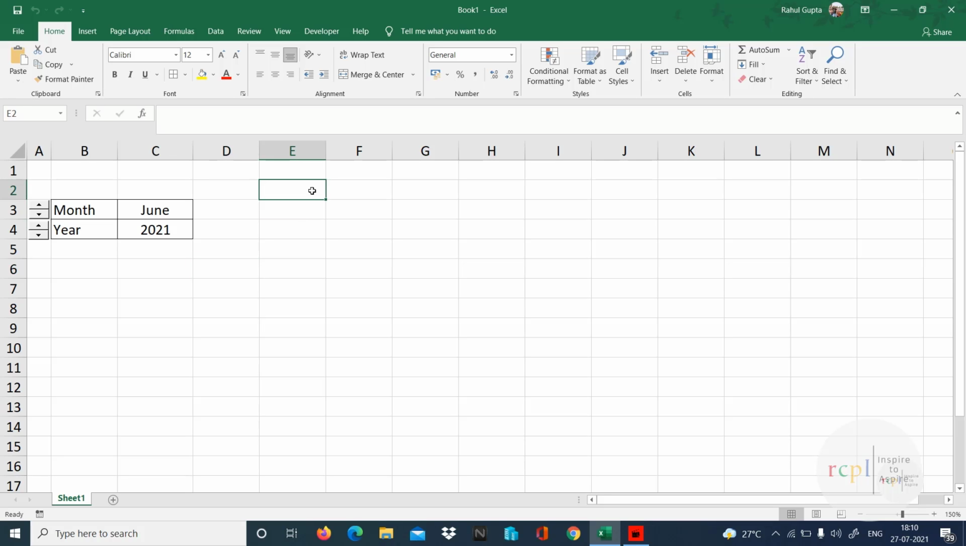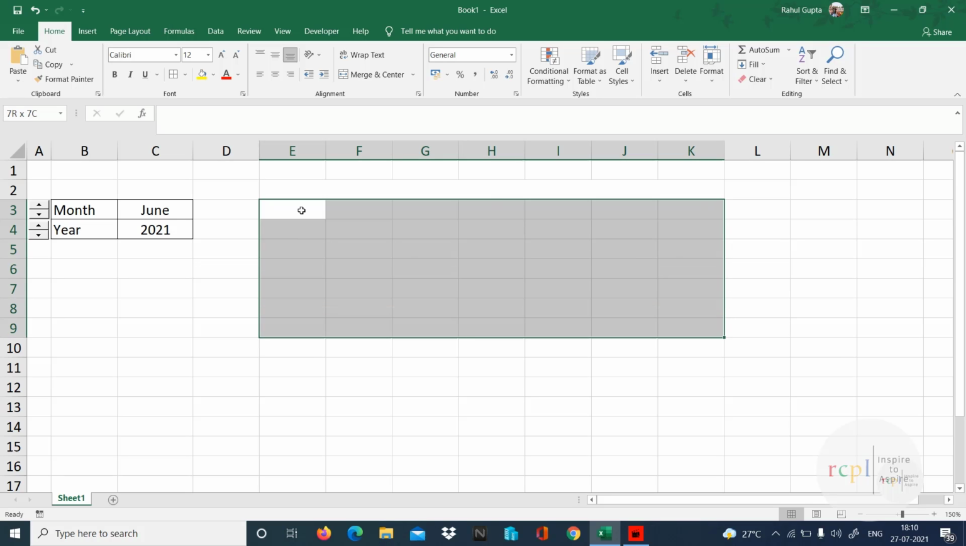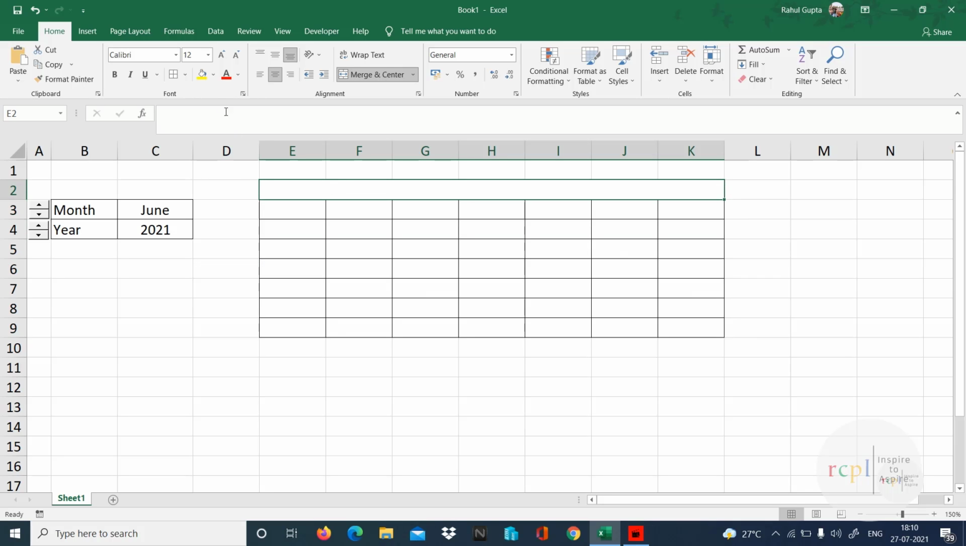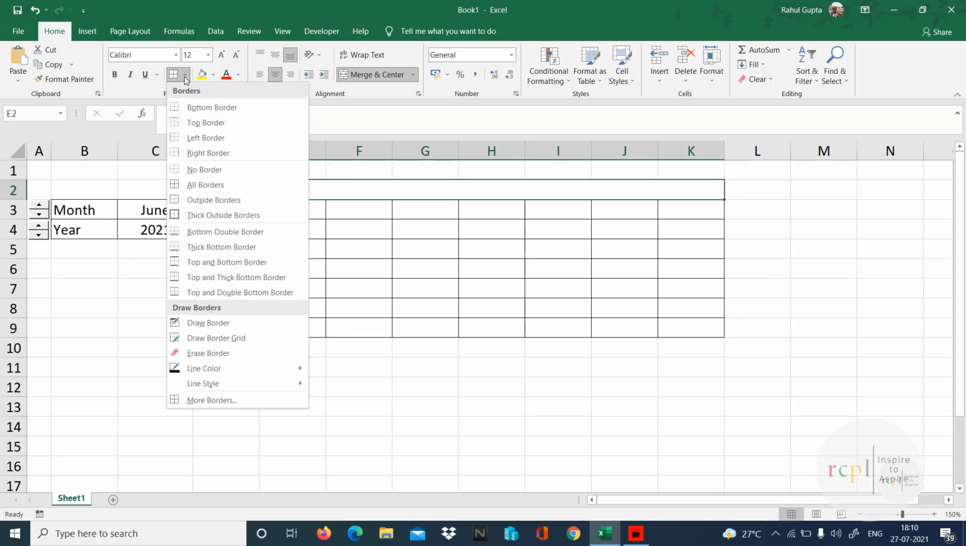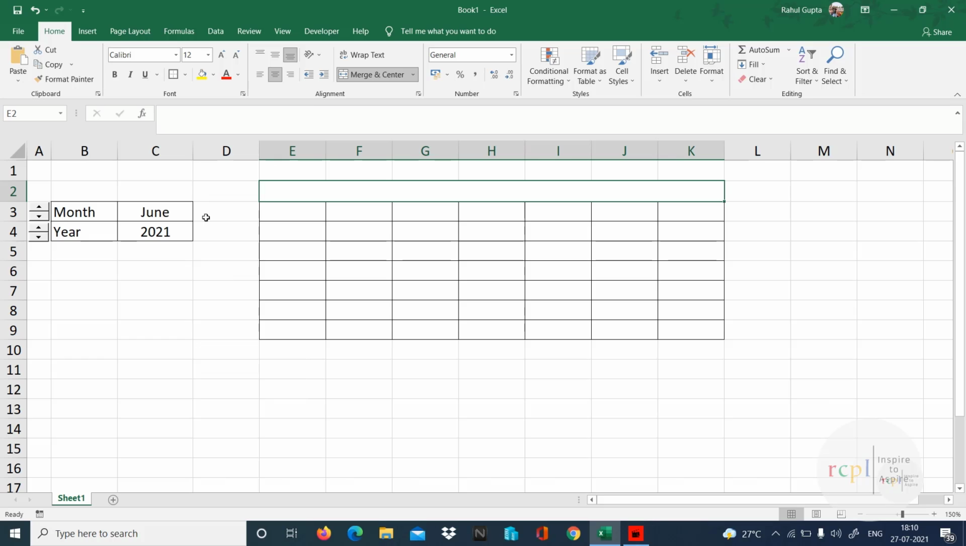Now let's select from here 7 columns and merge and center. Then 7 columns and 7 rows, and I'm going to make a border on this. I'll also make a border on the merged one, because this one I'm going to use for the heading, where we have to write what we are actually doing, which calendar we are providing. So for heading purposes we have made this one.